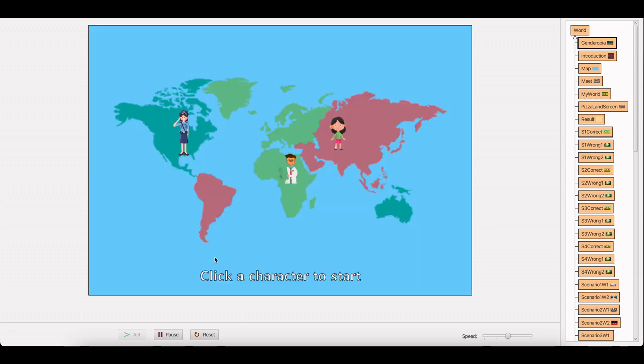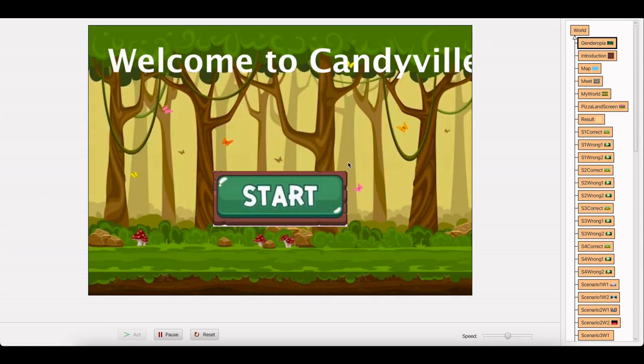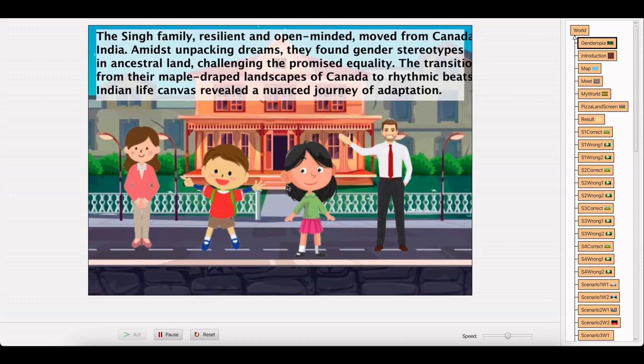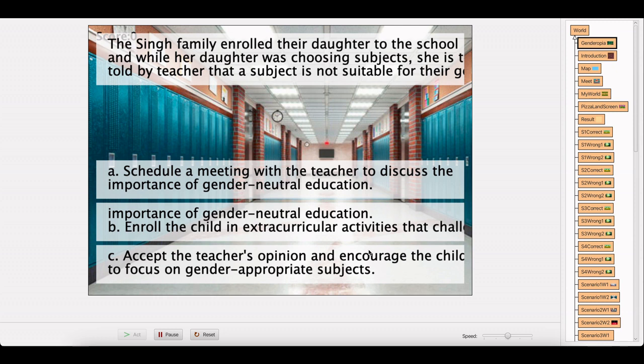Now when you're done with the storyline, you're brought back to the map, and you can either choose to repeat the storyline, or you can go to the male nurse's storyline or the girl's. Again, you're brought back to the location, a short introduction of the character, and you're brought to the first scenario.